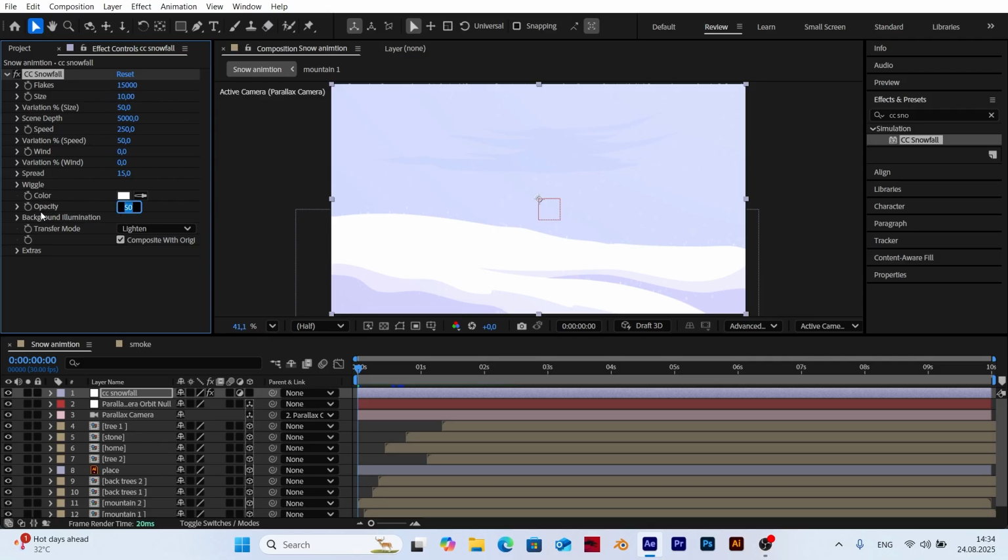And opacity to 100. Finally, we set the influence under background illumination to 10. This makes the snowflakes appear more natural and visually pleasing.